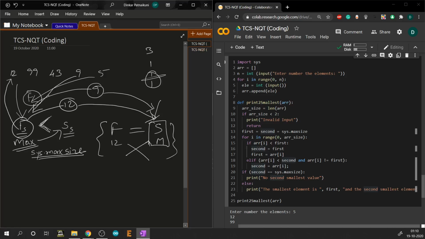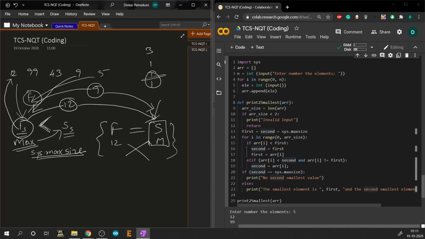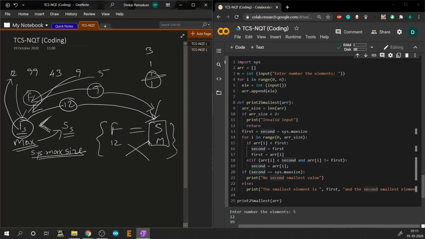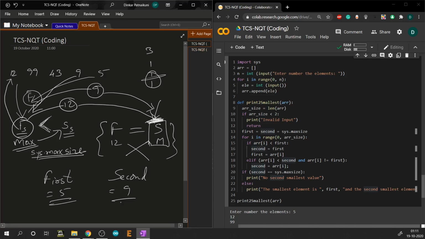So ultimately what we are having now, this condition, that is ARR of I is less than second, is true, as well as ARR of I is not equals to first is also true, and hence we have that second value fixed in the second variable. That is, now the first variable will be holding the value of 5, and the second variable will now be holding the value of 9. So that's how we identify these two smallest and the second smallest variables. So that's a simple logic.